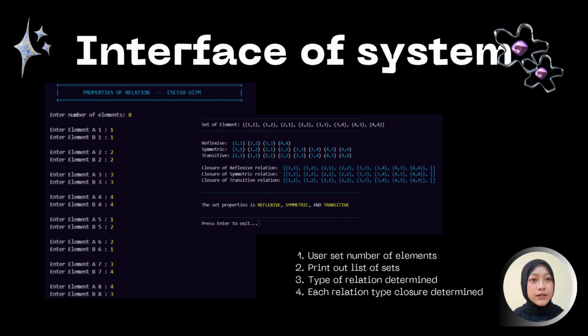Next, this is the interface of our system. To check our program's accuracy on determining properties of relation and closure, for each property I already set an example. First, I enter A as the set of elements, which are 1, 2, 3, 4. Then R: (1,1), (2,2), (3,3), (4,4), (1,2), (2,1), (3,4), (4,3).